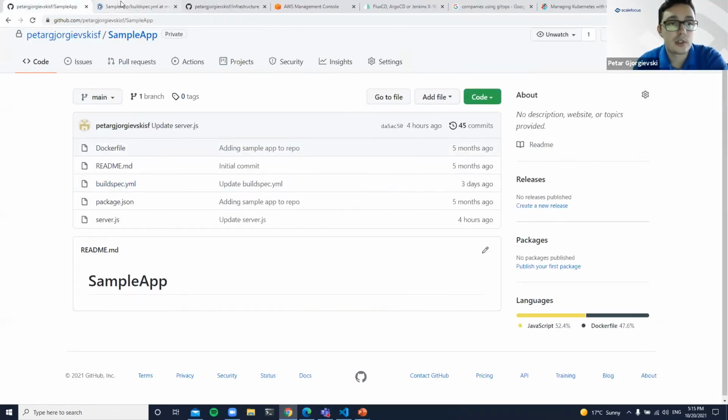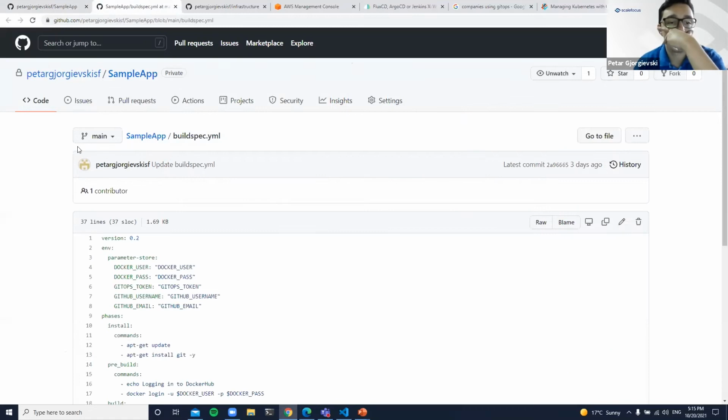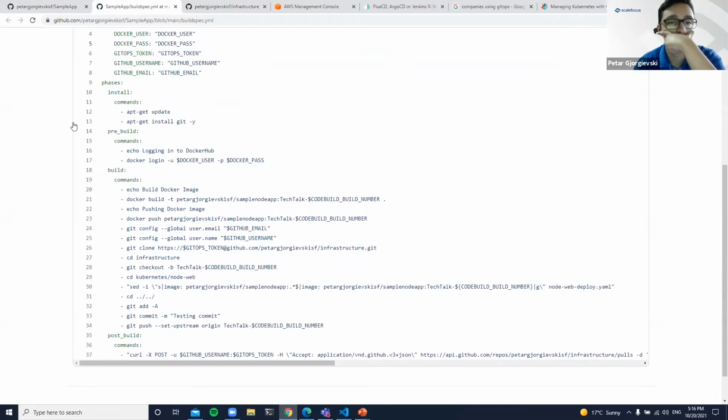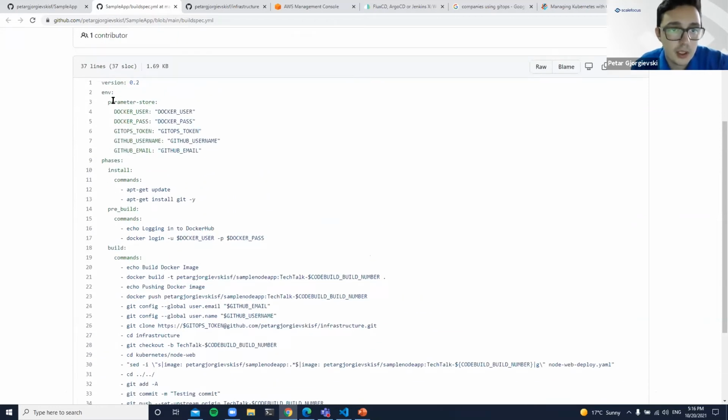What else we have in the sample lab repository is the actual buildspec file, which CodeBuild uses to automate the build, the push towards Docker Hub, and opening the pull request for the infrastructure repository. So how it works is the following. It has the parameter store parameters. We have the Docker user, password, GitOps token, username, and email.